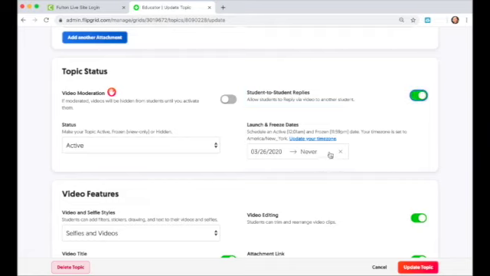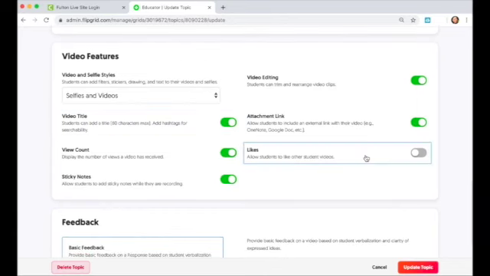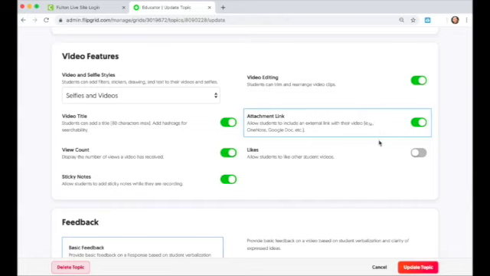Finally, Flipgrid also allows for custom feedback for students. There's basic feedback that can be seen by the entire class, but with custom feedback, only the student sees the teacher feedback. That's always helpful when trying to provide formative assessment for students.